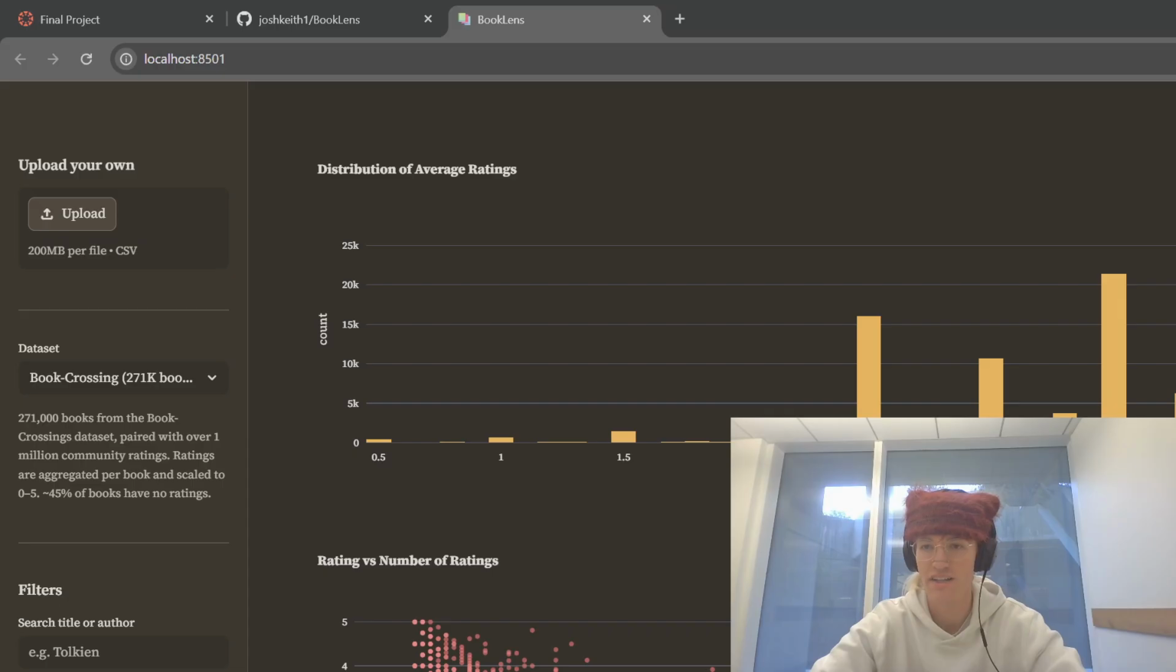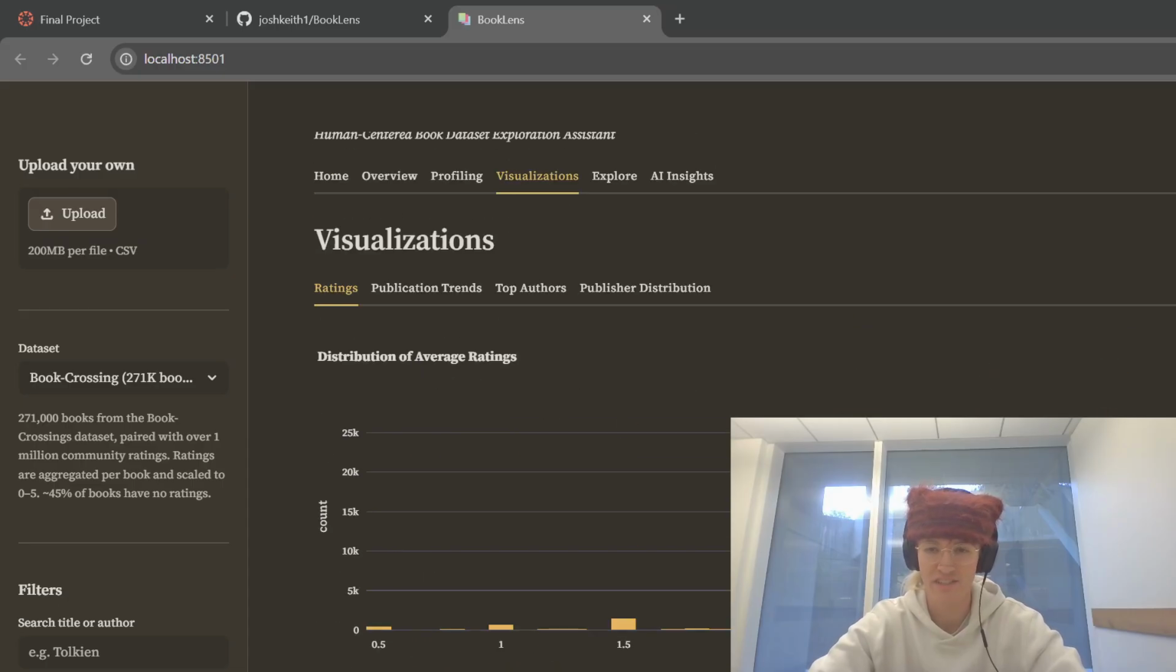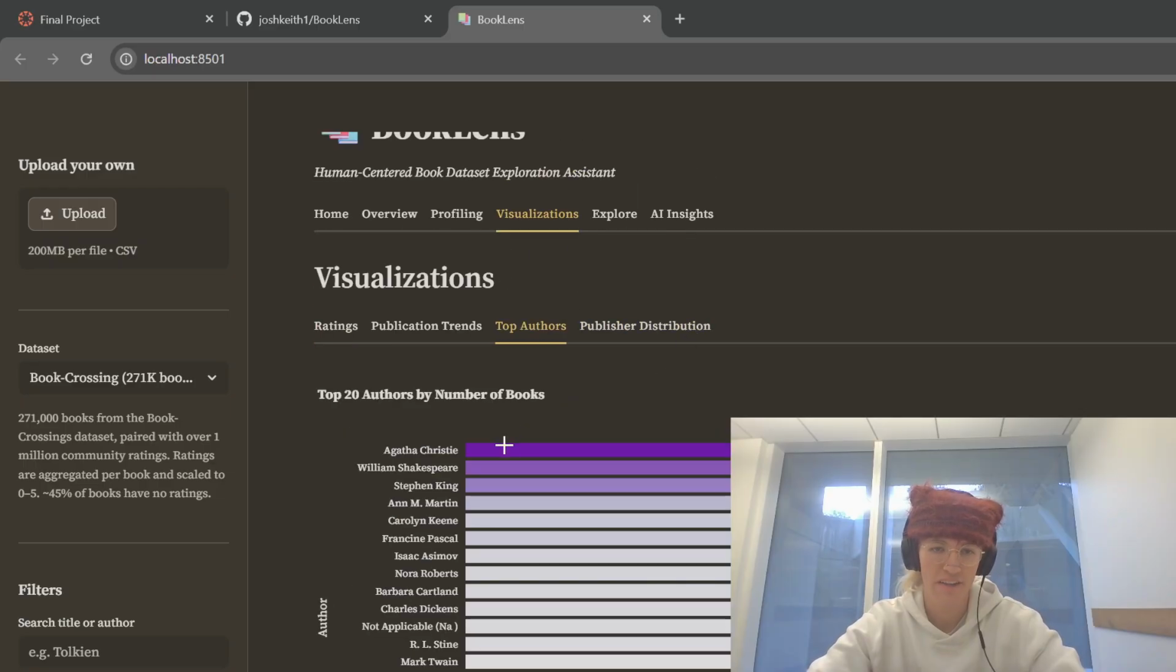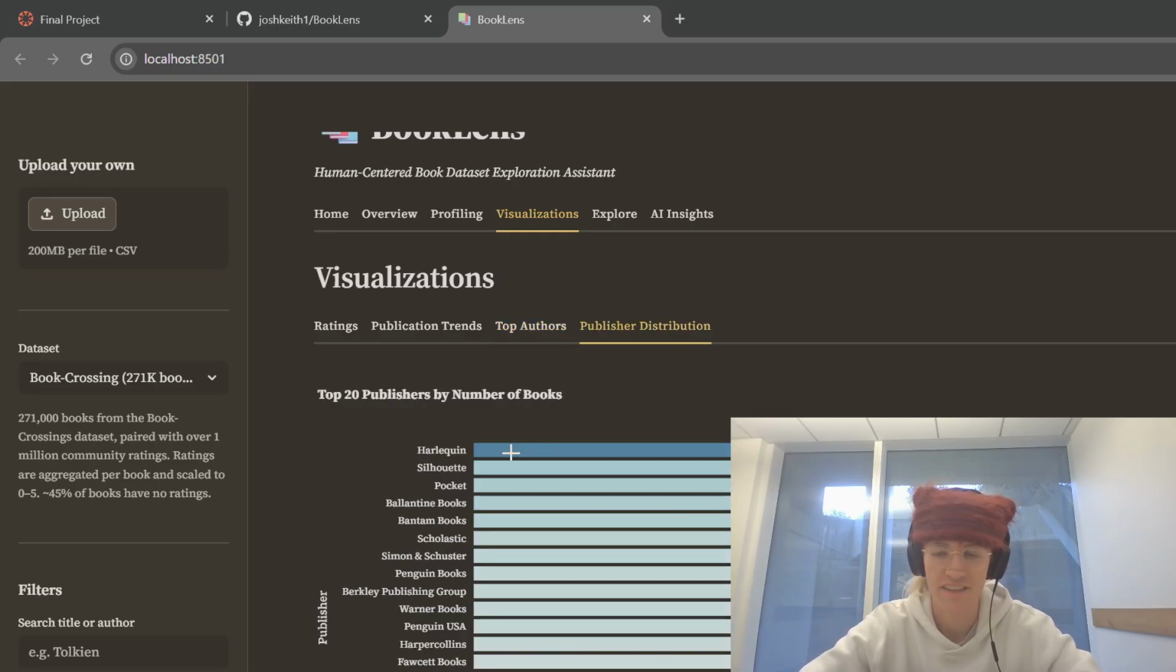It works pretty well. This is the average distribution of ratings, and the reason it's marked at 0.5s is that it's the base rating scale. And then the top author is Agatha Christie. That makes sense with the number of books she has and how much it's been translated. I thought this was pretty interesting: out of all the books in the Book Crossings data set, Harlequin, the publisher, by far has the most published books.